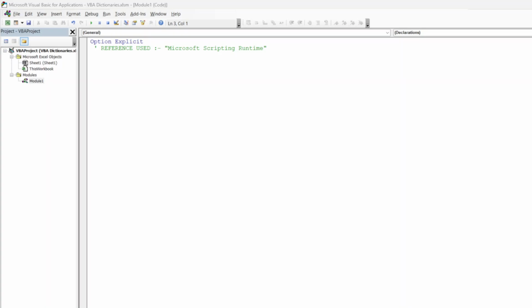Hi all, welcome to another VBA tutorial. Today we are going to learn how to use VBA dictionaries and what are the operations that can be performed on it. Okay, so let's get started with the code.